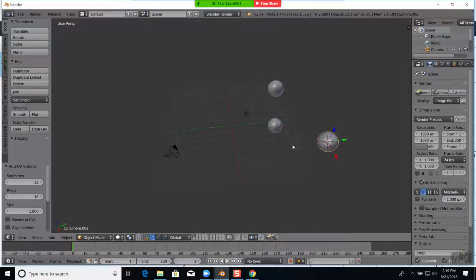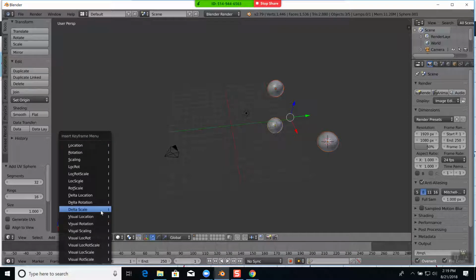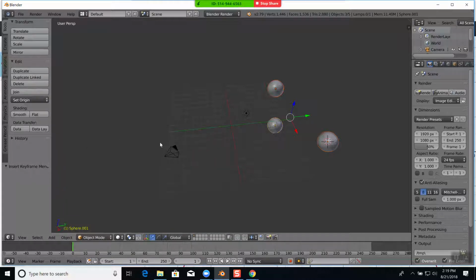Now if I want these all to do something as it goes along, I can hold down my shift key and I can right click all the objects. Remember on our timeline, I need to do an I for insert. I don't think I did that right. You have to have your cursor up on the main screen, not down there in the timeline. And then I'll choose my location.